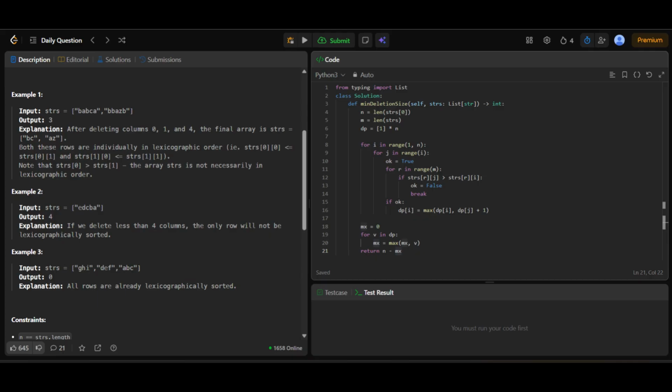Core idea: if we keep a set of columns, then for every row, the characters in those columns must be non-decreasing from left to right. So the columns we keep must follow a certain order that works for all rows at the same time. This is very similar to finding a longest increasing subsequence, but applied to columns instead of numbers.